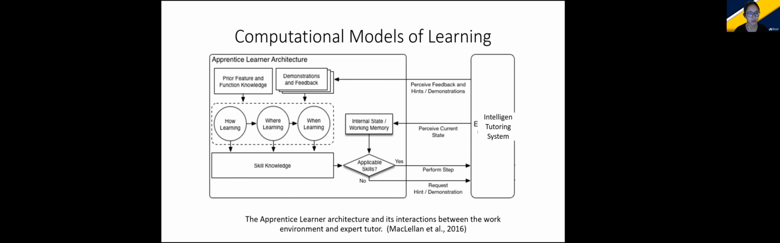In our approach, we ran simulated experiments with the Apprentice Learner architecture, which is a framework for modeling human learning from demonstrations and feedback in digital environments. This framework supports a few different tutors with the goal of teaching different skills. The Apprentice Learner agents are simulated students generated by the AL framework. They utilize artificial intelligence and machine learning mechanisms to simulate human learning.